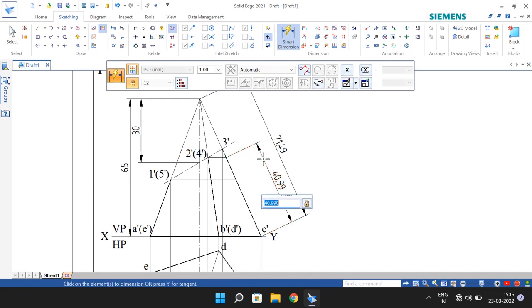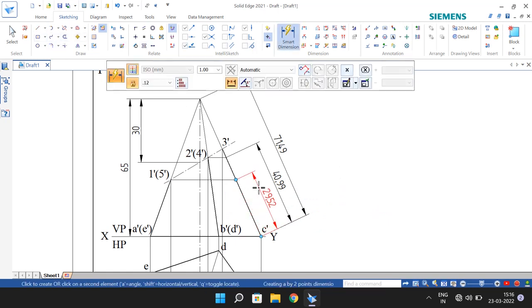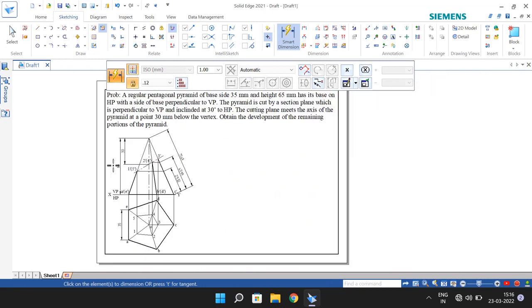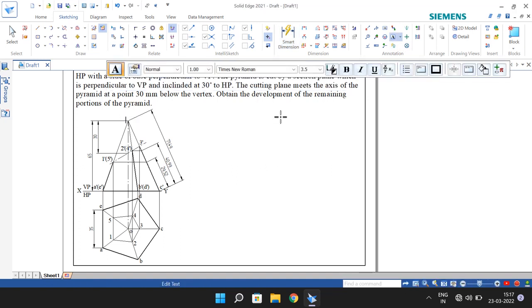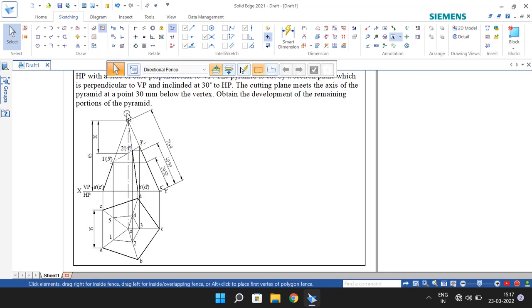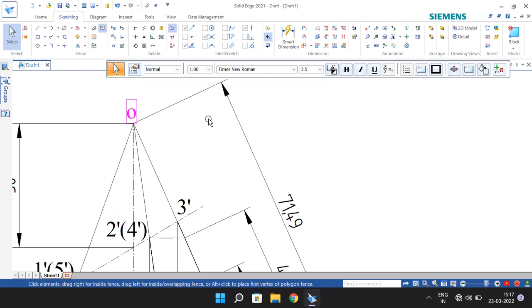In order to get the smart dimension of these lines, you can draw overlapping lines and then using smart dimension mark all the dimensions. So that you will get the true lengths of A dash 1 dash, E dash 5 dash, as well as B dash 2 dash and D dash 4 dash, and finally C dash 3 dash, as well as the total slant height of the C dash O.